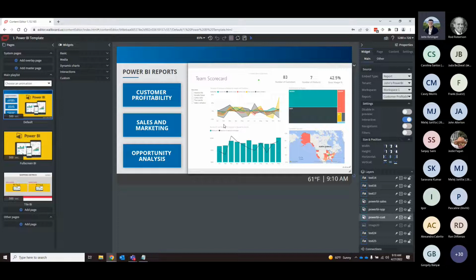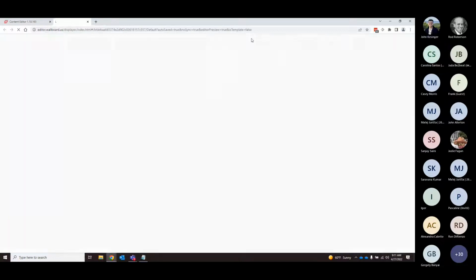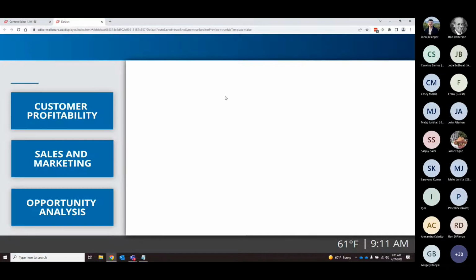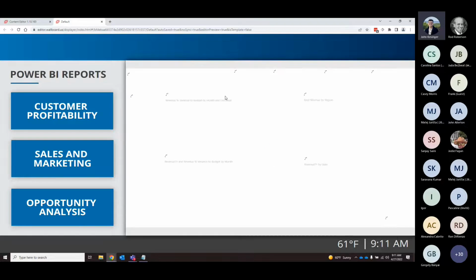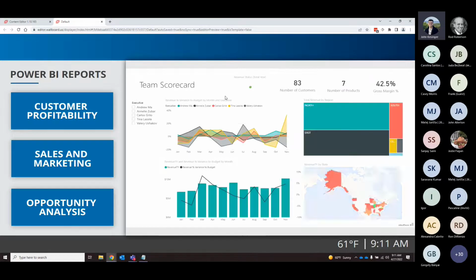So let's go ahead and preview the Power BI widget. So I'm going to go ahead and preview this now. So as you can see, our Power BI report is now loading up in the center here. Just give it a second. We do have to visualize this data.